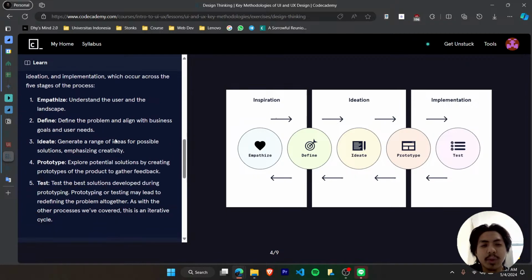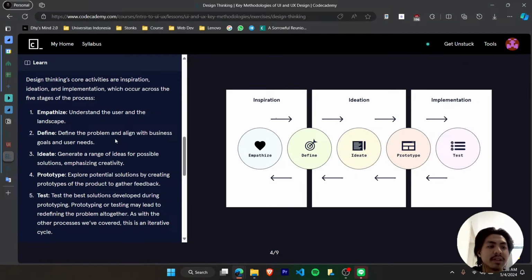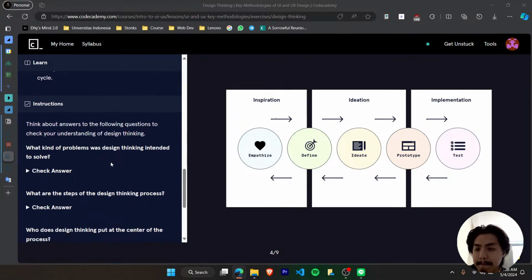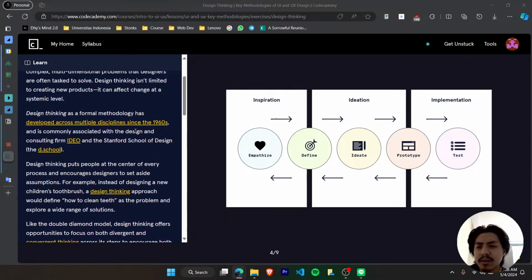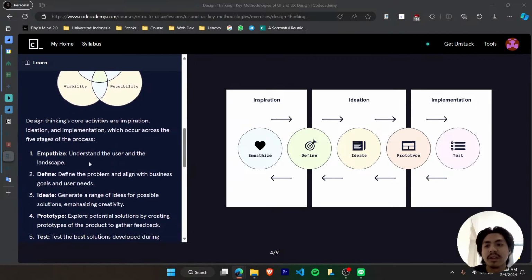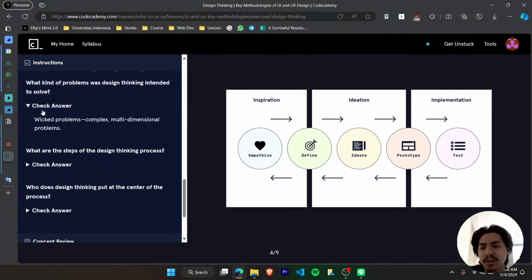Okay, so for design thinking, we have 5 steps, but I think it's also aligned with the previous one, the product development lifecycle, PDLC. The problem of effective design? Without changing anything, I think. What does that mean? Yeah, complex multidimensional problem.